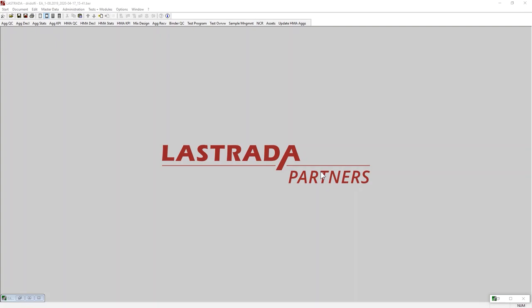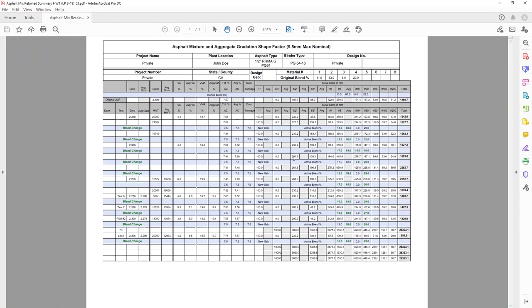In some consulting projects, we started looking at the shape factor, or the area between the gradation curve and the 0.45 power curve, and its Hamburg wheel tracking results. And we started to find a correlation that the lower the shape factor, the better the Hamburg performance. With this information, you can then start to design mixes that will perform against the Hamburg wheel tracking test. And let's take a look at how you would do that.